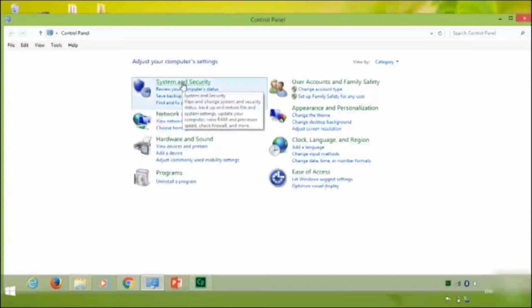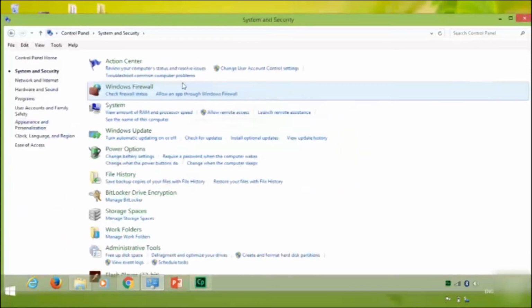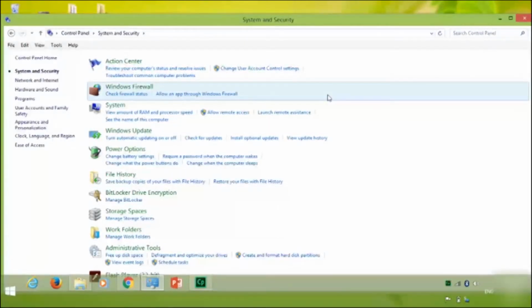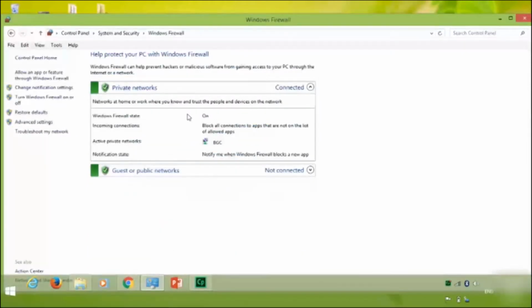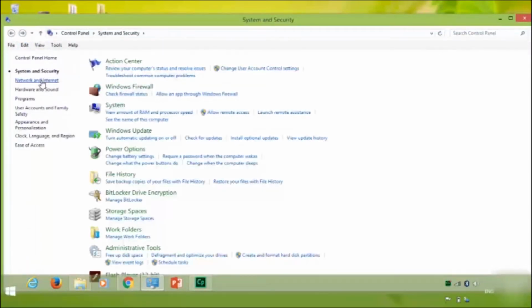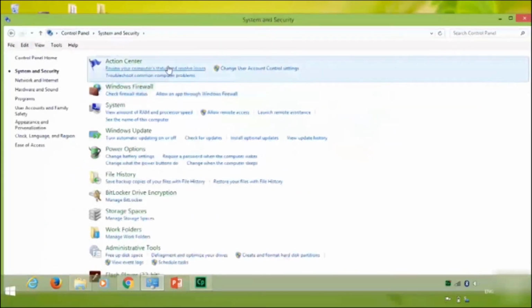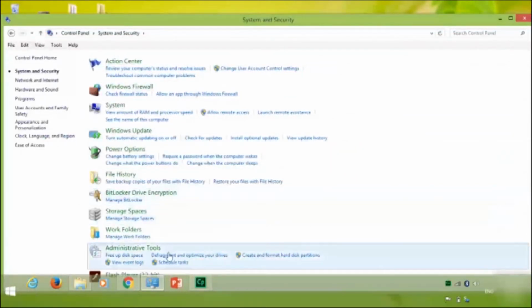If I want to talk about system and security and I click on it, I get an array of options available. For example, whether my computer is secure or not. I can check the firewall status. Now, on the left-hand side, I can see all the control panel options listed the same way which were there here. So if I go to system and security, no doubt I can get the options of system and security, but yes, I can also go ahead and access the options of the control panel.